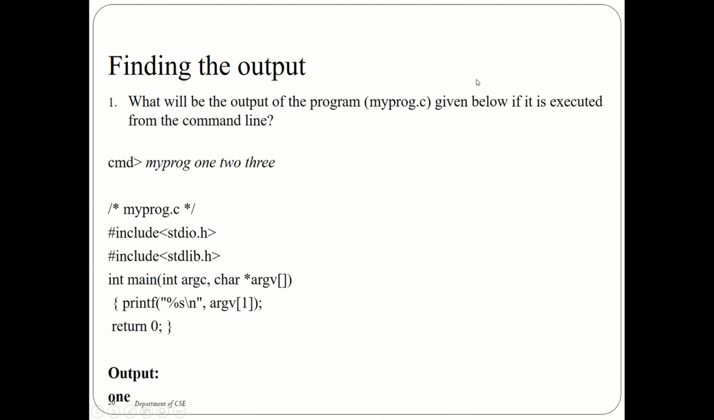So what will be the output of the program myprog.c? This is your myprog.c, if it is executed from the command line. These are the command line arguments. So this is your myprog, and then you have 1, 2, 3. These are the arguments.